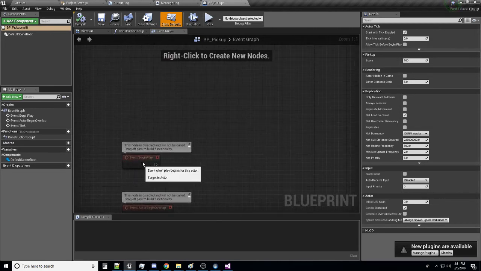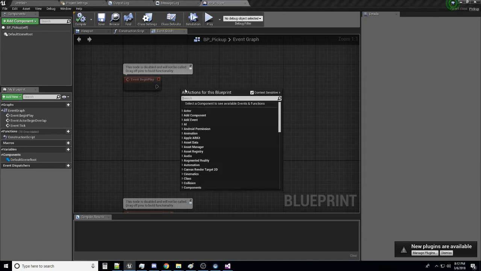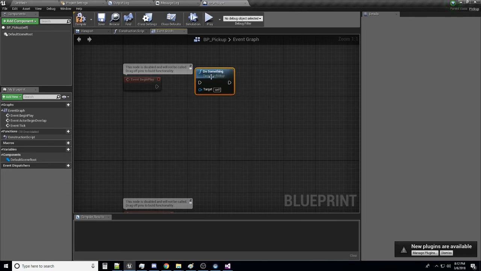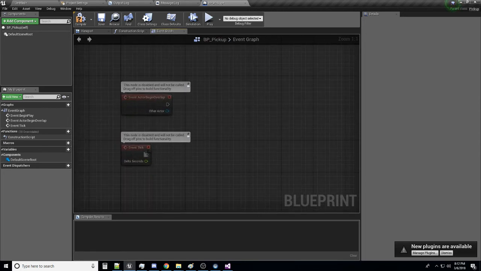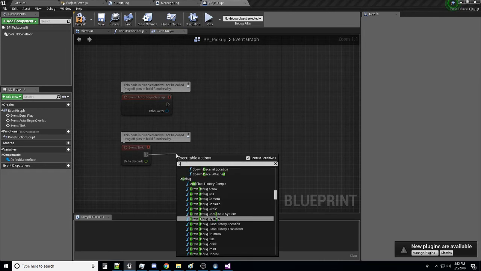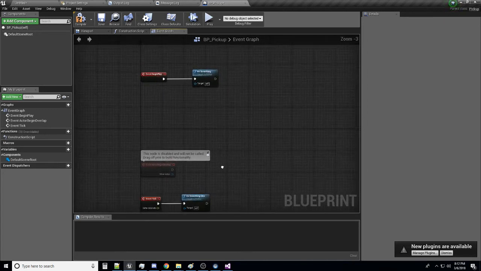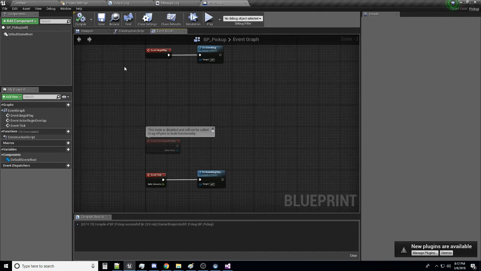So let's call some of our functions that we created in C++. So I'm just going to right click here and do something. So we're going to call that during begin play, so that only happens once. And then every tick we're going to do something else. Now we don't actually have any code in these classes, so this is not actually going to do something, even though it says do something.